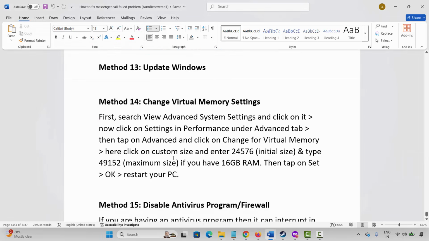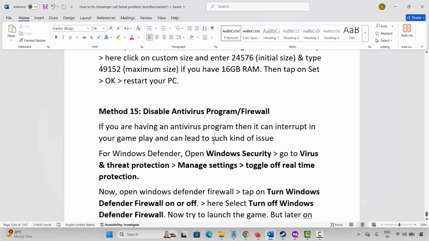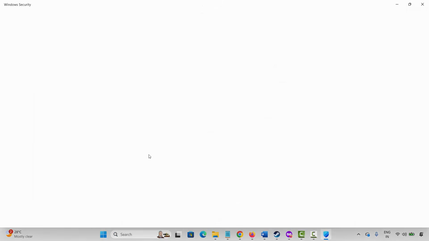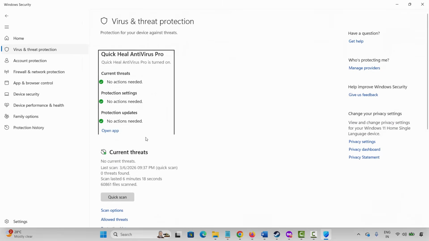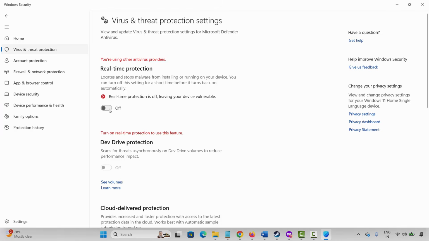If not, next is to disable antivirus program or firewall. If you are having an antivirus program, then it can interrupt in your gameplay. So what you need to do is go to the Windows search for Windows security. Now here you have to click on virus and threat protection, go below, click on manage settings and after that here you have to turn off real-time protection.